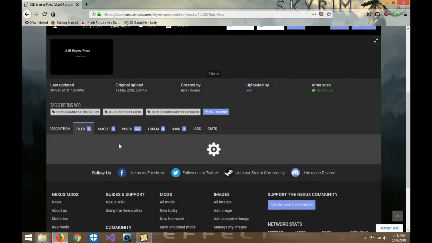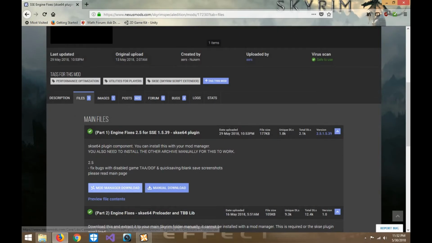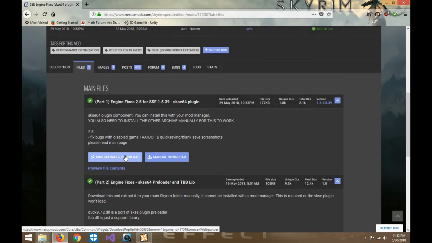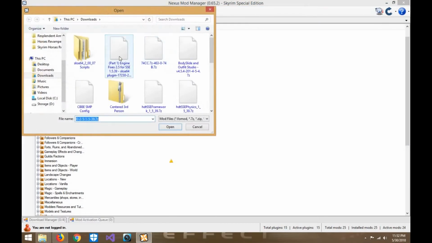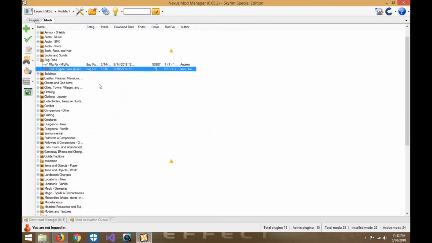So the first thing you're going to do is just download part one of the mod, which you can download in any manager as you choose. Download through the manager or download it manually. I'm going to download it manually for this tutorial. I'm then going to install it through here, as I normally would, to my download folder.